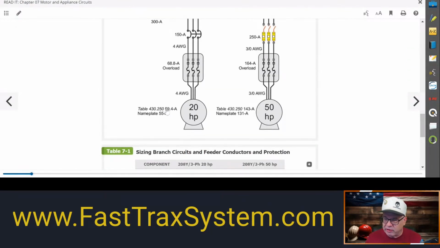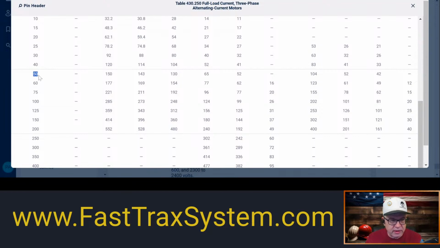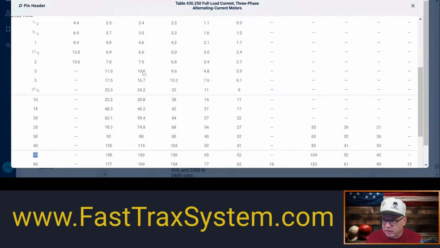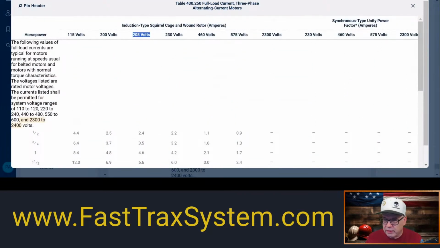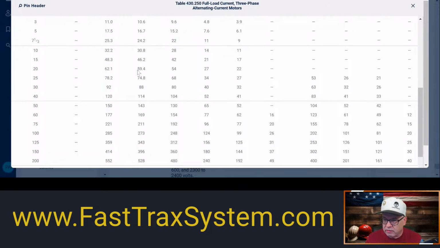So that one's accurate. Now, as I always say to folks, I'm not going to waste my time. I'm already here, so I'm going to go on and double check the 50 horsepower while I'm at it. Okay, since I am here, there's the 50, and I'm going to go over, and I know that it's in the same column, 208, right here, right? And so it is 59.4, okay? So there you go. So I've got 59.4.